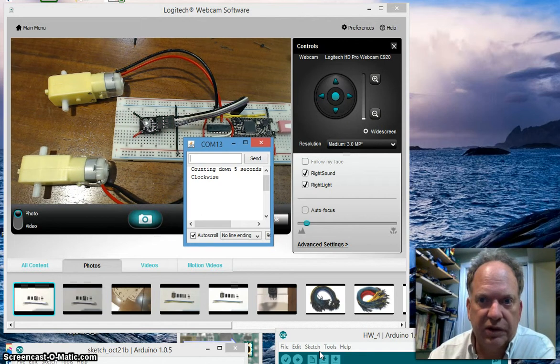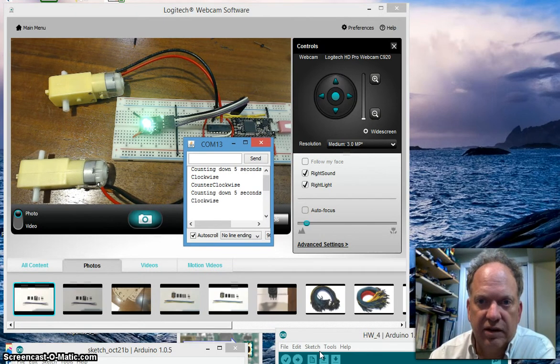And it's spinning both motors clockwise, counterclockwise. They stop, counts down 5 seconds. Both motors go. Both motors reverse directions. Okay.